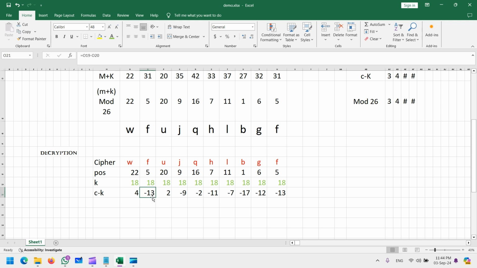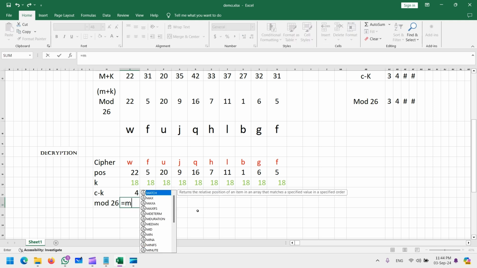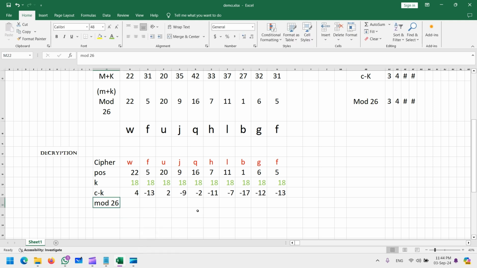When I apply minus 13 mod 26, it also becomes the same value only. So wherever the values are there, just write mod 26 with this above cell value. So you can apply mod 26. Okay, I will give some space for that. I'll tell you why you want to add that.